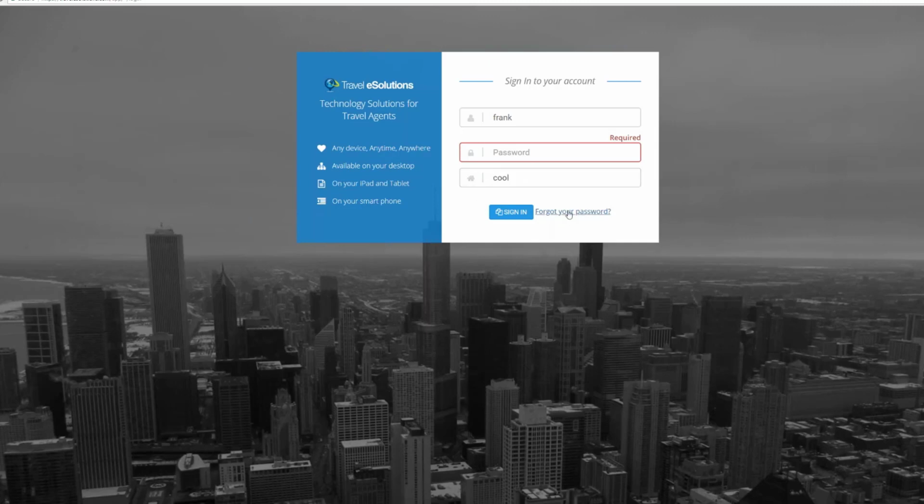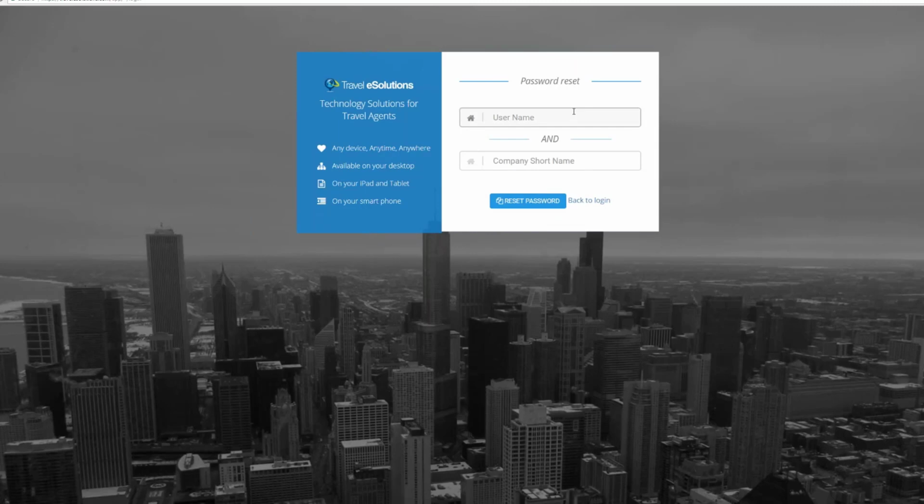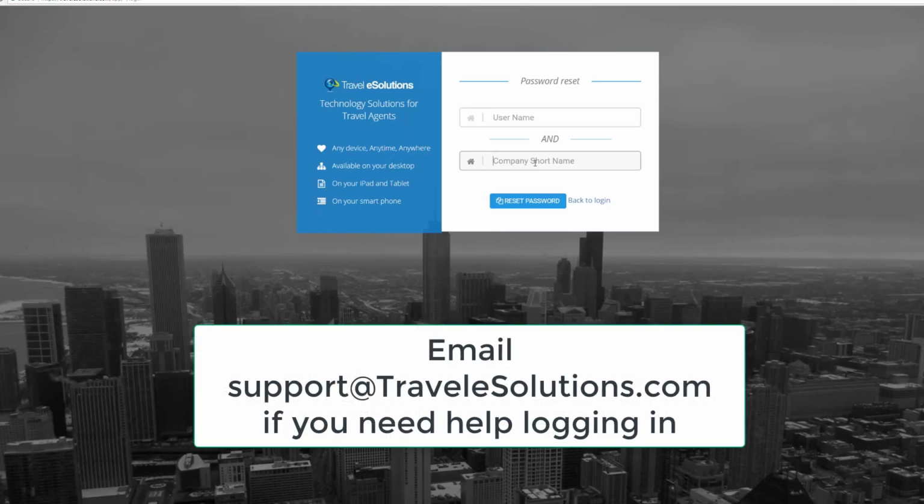So if you get stuck here, you can click on the forgot your password link and type in your username and company short code here. But if one of those was the piece of information that was wrong, you're still not going to get the email to reset your account. So if you get this far and you're still not getting logged in, then if you are part of an agency that has an administrator, the administrator can get your password reset for you, or otherwise, whether you have an admin or not, you can always come to the support team and we can help you get logged in. So you can just email support@travelesolutions.com and we will help get you back into the system.